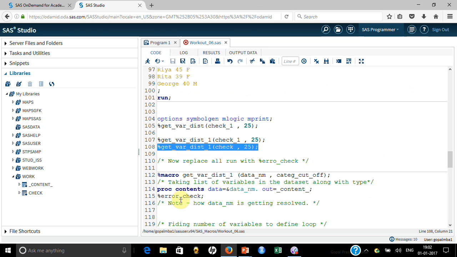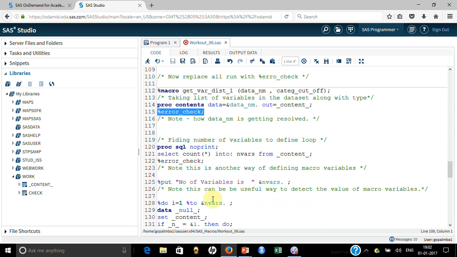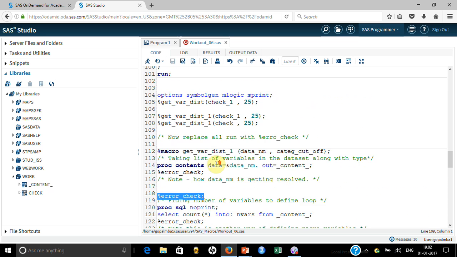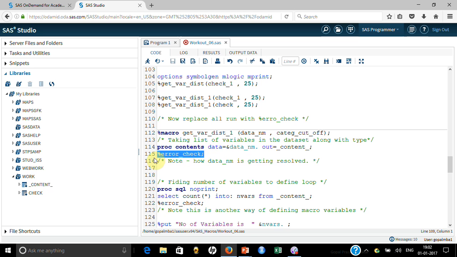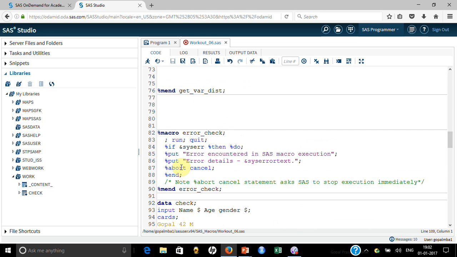So what you need to understand, when the data exists, it works very fine. When the data does not exist, it stops execution then and there only, so that it does not execute further steps which are not required. And also what you need to understand, because of this, my code is not lengthy. I'm not putting abort cancel and everything everywhere. I'm just calling this macro and everything is getting done. So that way, my small change in lieu of putting run, putting error check is helping me, and it is able to stop the program when it encounters error.